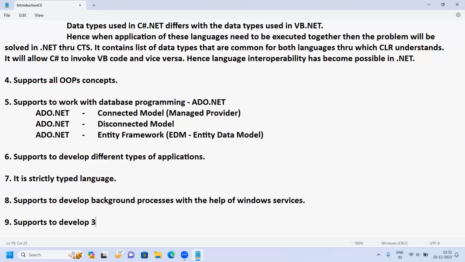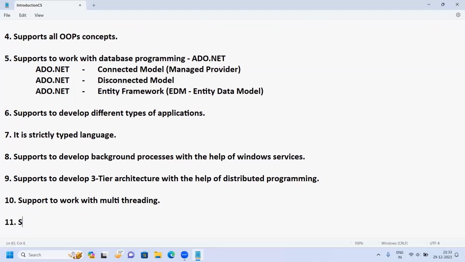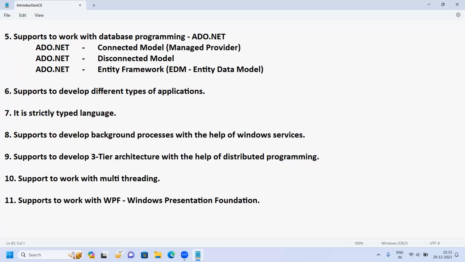9th, supports developing 3-tier architecture with the help of distributed programming. Supports working with multi-threading. And finally, supports working with WPF, Windows Presentation Foundation. These are the features we just write for theory. In the coming classes, when the relevant topic starts, we'll study in detail.